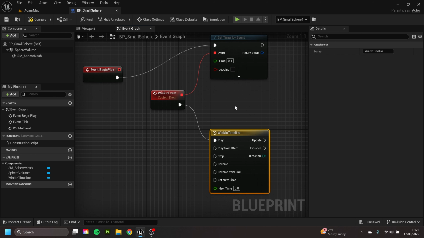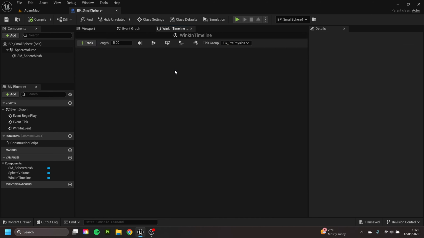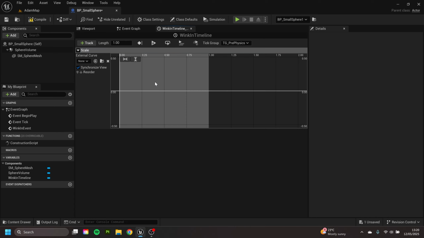So what this is, Jamie, is if we click on it, we open it up, we have a new page. This is our timeline page. So we want the length of this animation to happen in like 1 second. We need to add a track. So what are these things? What we want is float track. And we're going to call this track scale. Perfect.